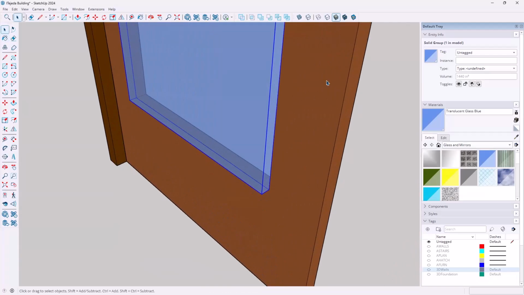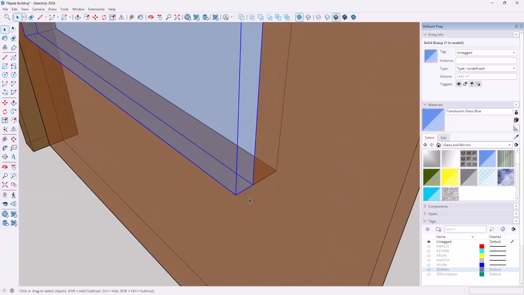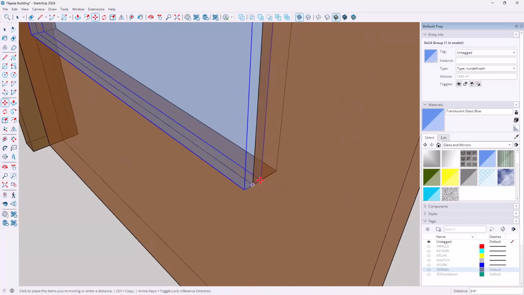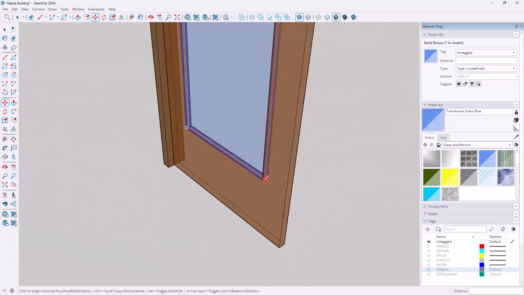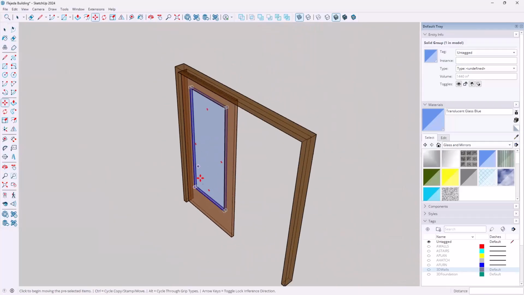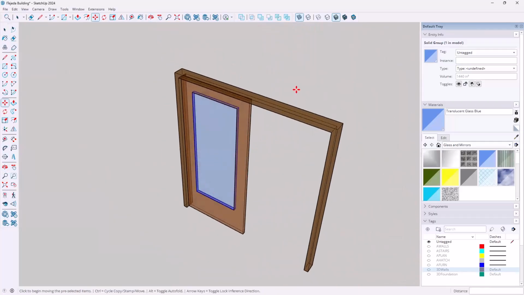So I tap the space bar. I go to my X-ray mode, and then I'll zoom in right here. Type M for move from this midpoint over to that midpoint. There we go. And then tap the space bar, turn off X-ray mode, and this is my door.